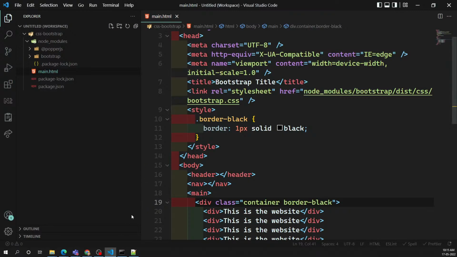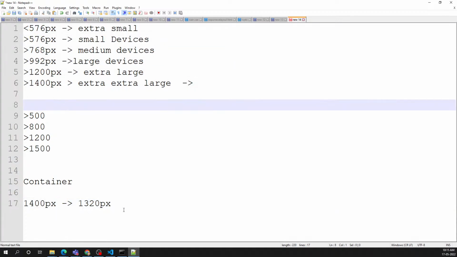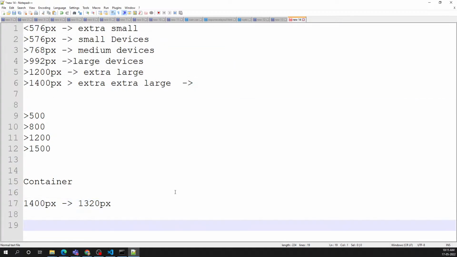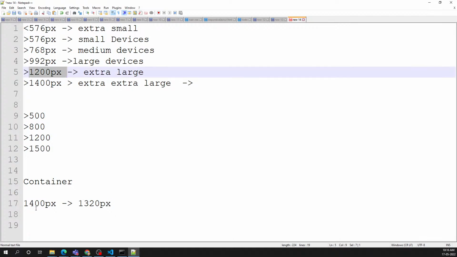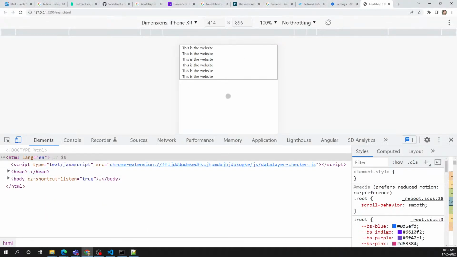So when this one is extra small, let's go on like this. Now you need to understand that 1400 pixel. Now let's go to the 1200 pixel. So if it is 1200 pixel to 1400 pixel, it will take something around, I don't remember, 990 pixel or something like this. Let's try to see it one by one, then we'll try to understand.